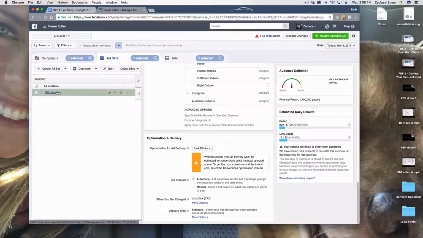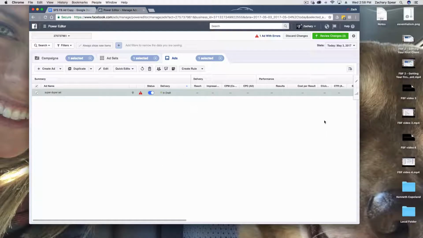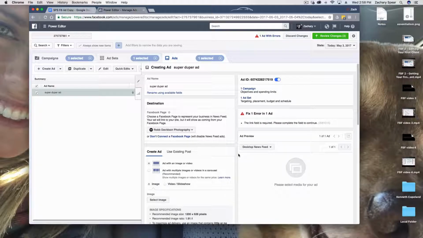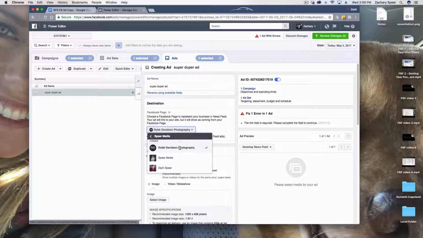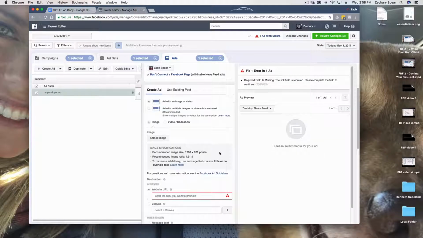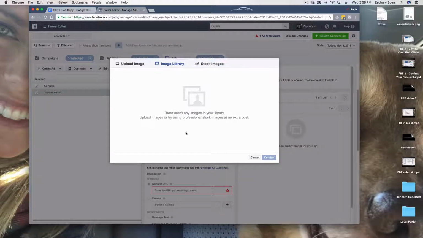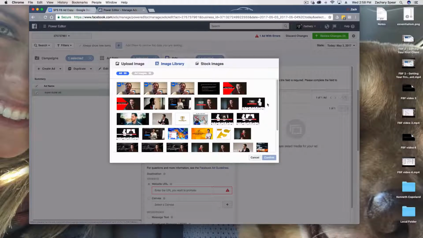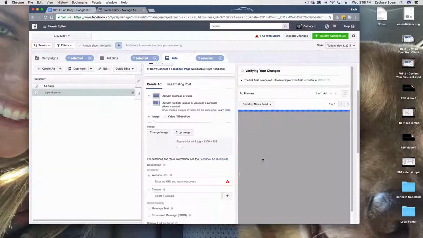Now we're going to move on to the ad itself. So again, click on the Edit tab. And you can title the ad here, and then click on the page that you're going to be using, which at first it'll just be your page. Then you're going to come here and select an image. So I've got a bunch of images already loaded, so I'm just going to pick one of my images. This one's fine.